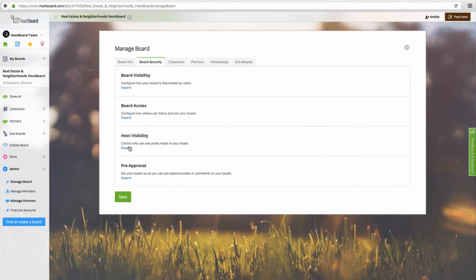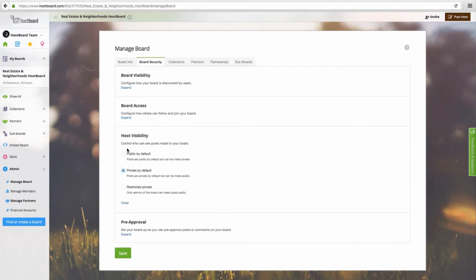Hoot visibility allows you to make posts on your board private or public. If posts are private, it only will allow members and admins to see the post. And there are 3 different options: public by default, private by default, and restricted private. The first 2 options give you the flexibility of having a default option with the ability to change it to the opposite while you're posting. And restricted private means that posts will always be private on your board unless an admin specifically changes it.